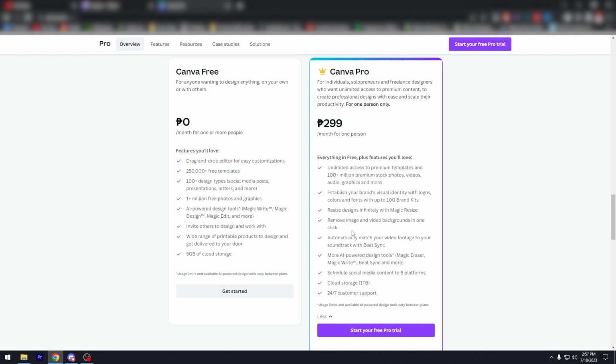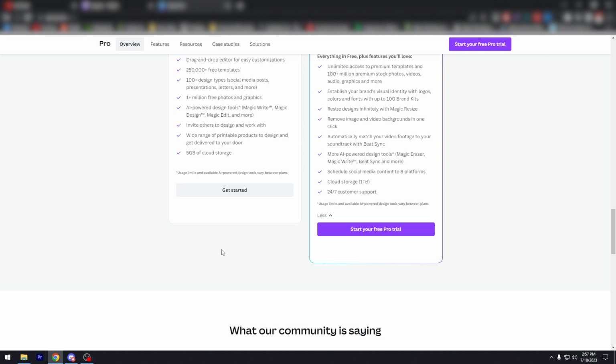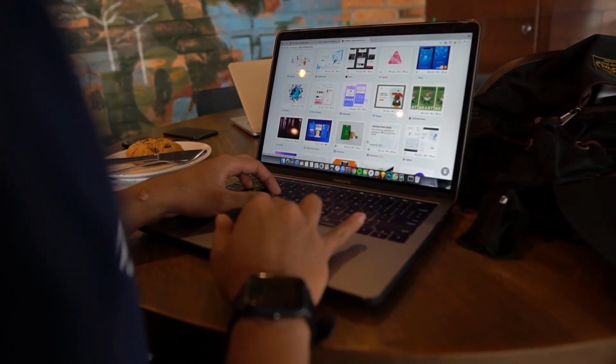Very affordable. And what you get is unlimited access to premium templates, 100 million plus premium stock photos, videos, audios, graphics, and much more. You can establish your brand's visual identity with logos, colors, and fonts with up to 100 brand kits. You can resize designs using a tool. There's a lot of AI tools. You can schedule social media content for 8 platforms. You have 1 terabyte of cloud storage, and you have 24/7 customer support. Which, for $6 a month, are you kidding me? It's pretty well worth it. So yeah, try Canva Pro.